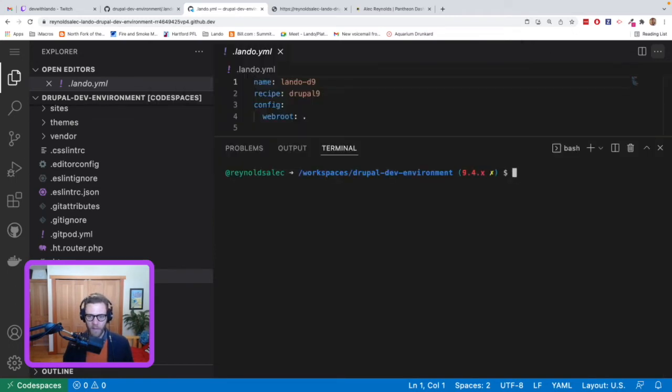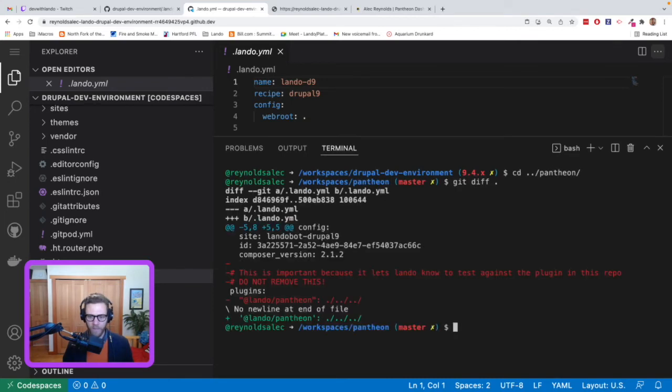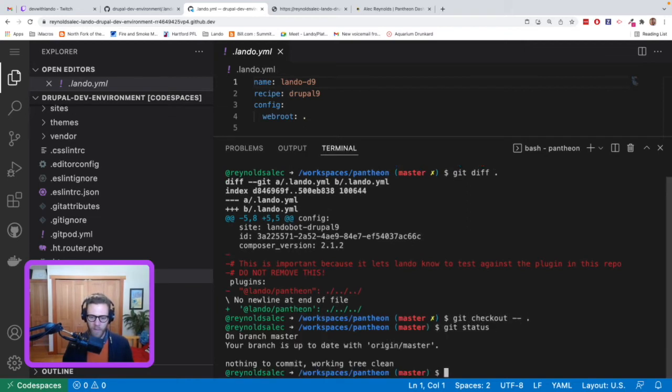That's okay. What we were seeing there in the git diff was just that we overwrote lando.bot Drupal9's lando.yaml that was in the Pantheon source control. So I'm going to just do a git checkout and get rid of that.